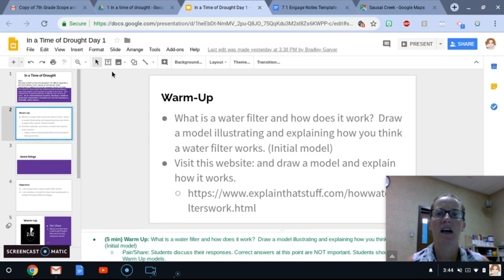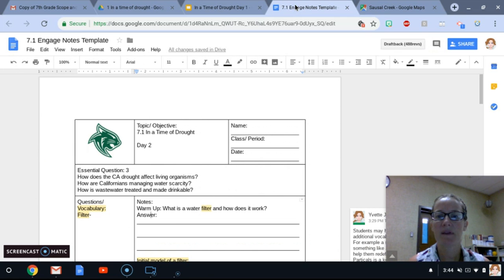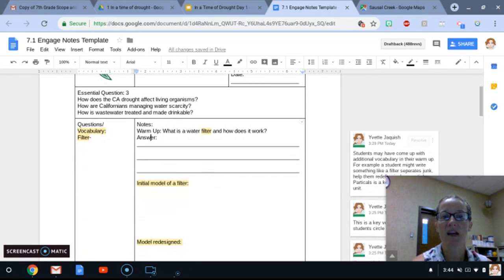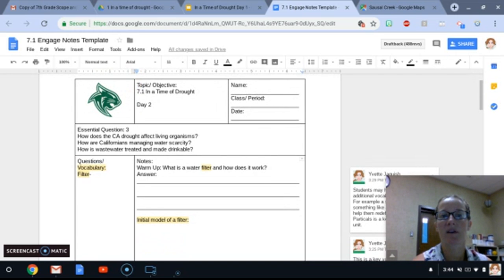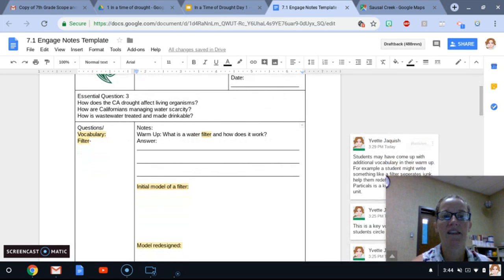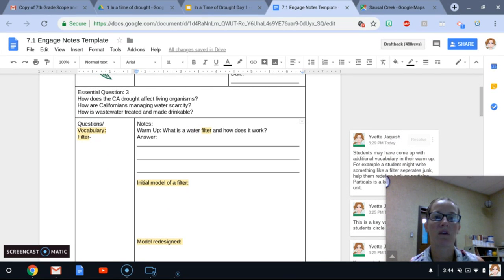So I would have them use this template. I've given you the questions at the top of what we're going to be addressing. So our objective is there's 7.1 in a time of drought, and we can pretty that up, whatever. And then 3 essential questions. How does drought affect the living organisms in California? How are Californians managing water scarcity? And how is wastewater treated and managed to made drinkable? So those are the things that we're focusing on within In a Time of Drought.